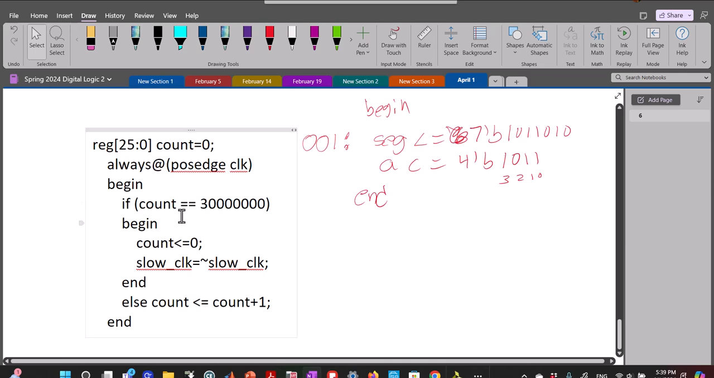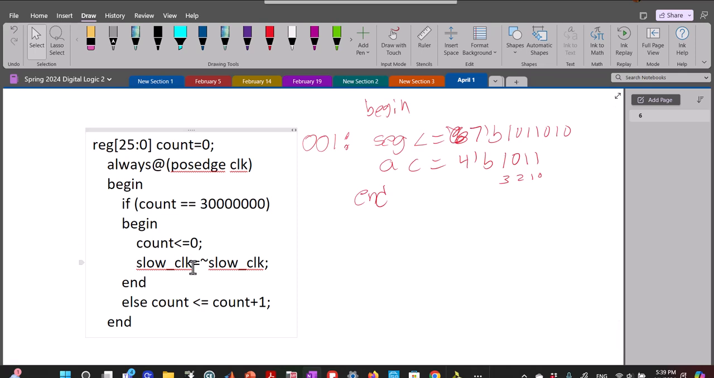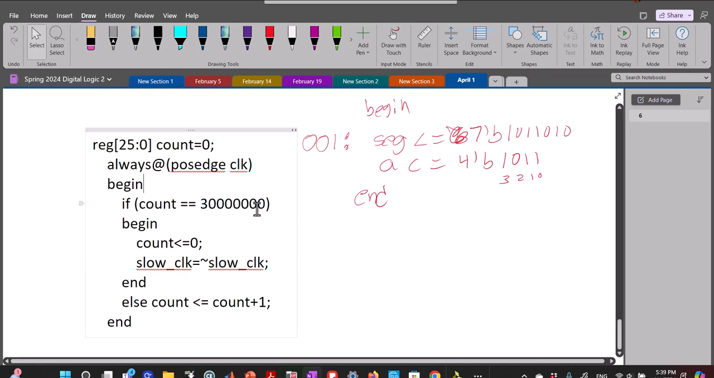And if I got to 30 million, if count equaled 30 million, then I would reset my count to 0. And I would toggle this thing that I called slow clock. So every 30 million times that the regular clock had a cycle, the slow clock would have one cycle. And so if it got to 30 million, then it says toggle the slow clock. Else, add one to the count.